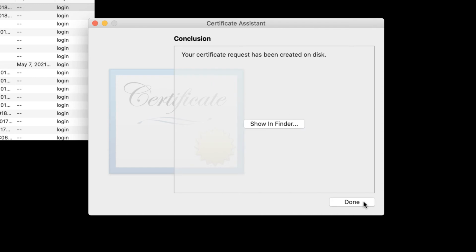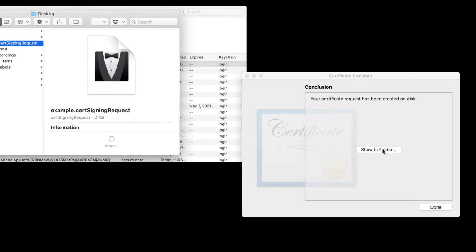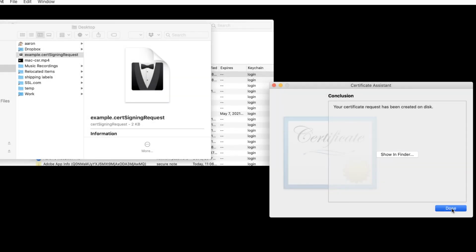The new CSR will be saved to disk in the location you specified. Click the Show in Finder button to display the file. Now, click Done to close the Certificate Assistant window.